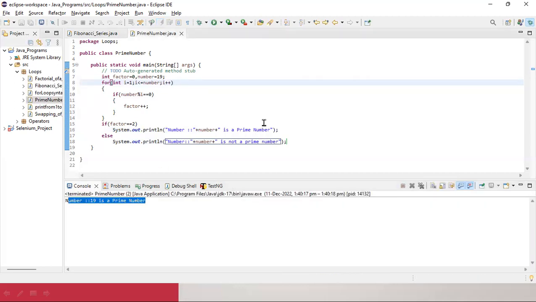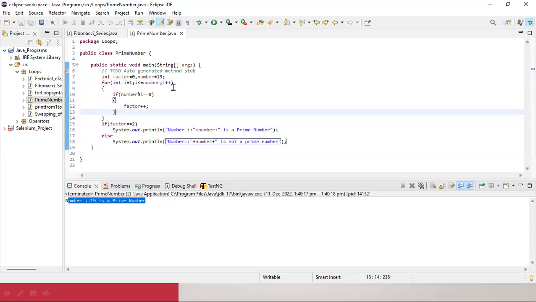Number 19 is a prime number, right? So let us see how many times this loop will iterate. It starts from 1 and it ends at 19, which means it has to execute 19 times to get the factors, right? So let us simplify this logic. This is one of the logics which most of them will write. Let us simplify this logic.